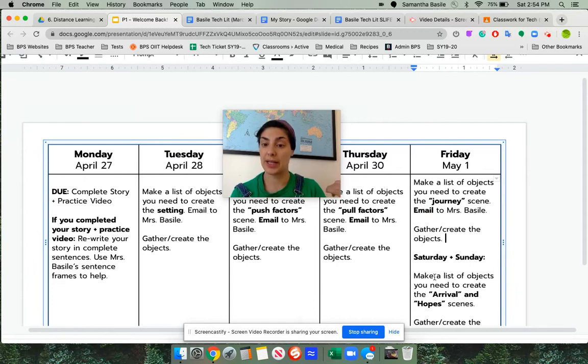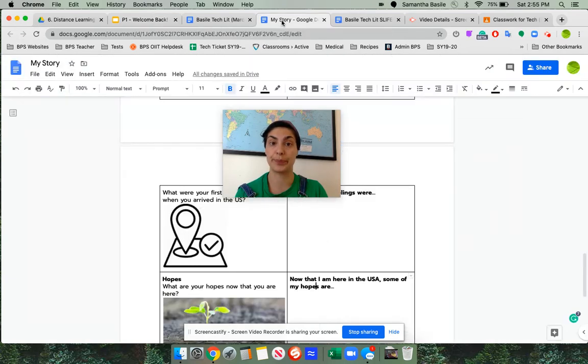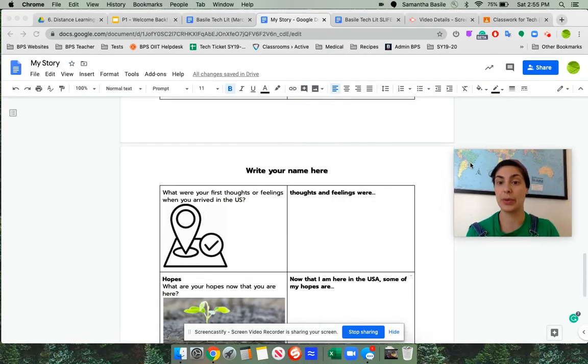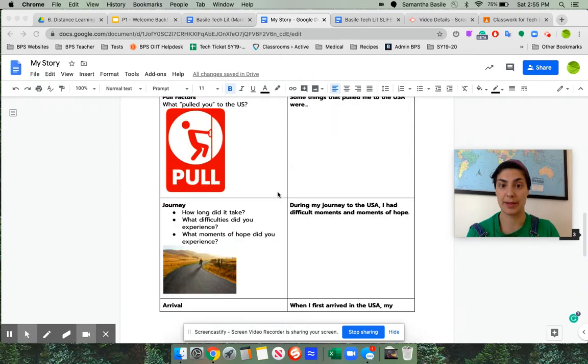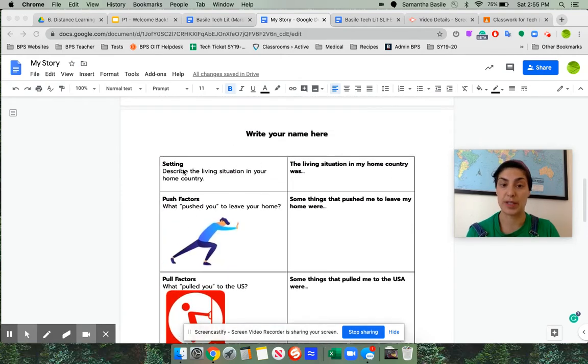On Saturday and Sunday, you will make a list of objects you need to create the arrival and the hope scenes, and you will also gather your objects. Now let me explain. I will show you the My Story task in Google Classroom. So when I ask you to rewrite your sentences, your scenes in complete sentences, I suggest that you start like this.